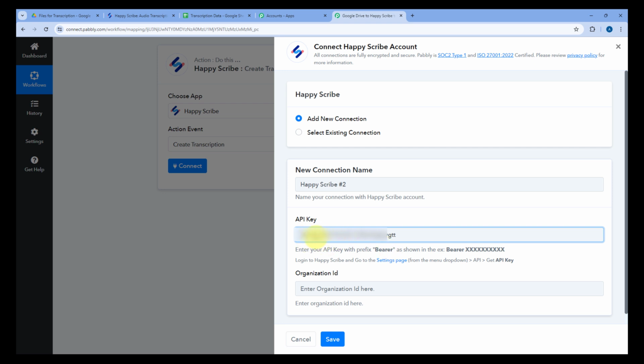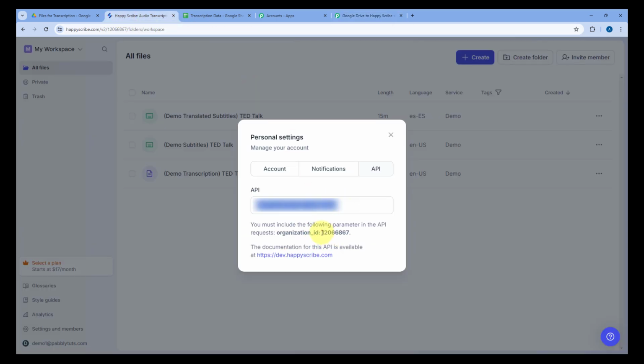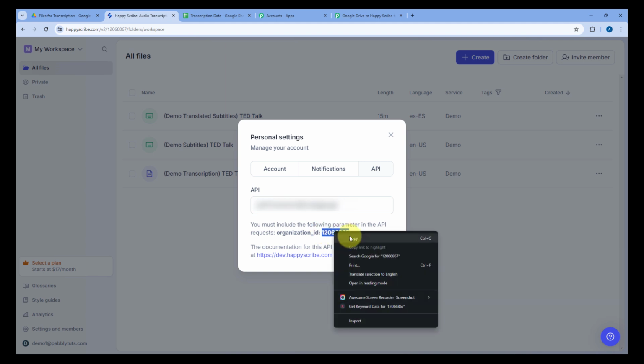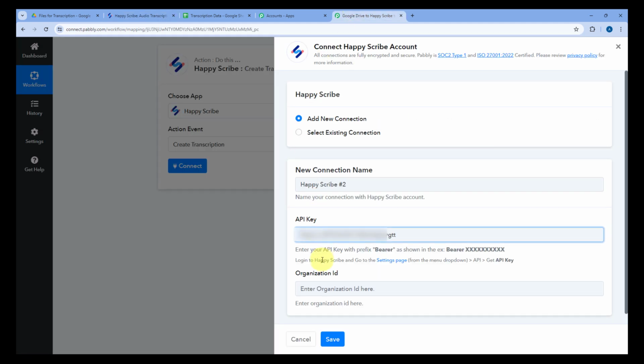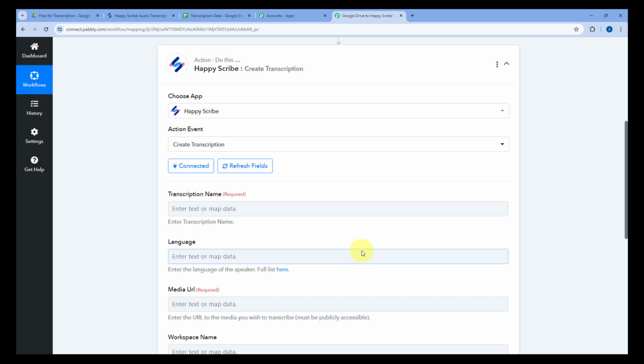So we'll write the word bearer over here, then we'll add a space, and then we'll paste this API key. After the API key, it is asking us for the organization ID. So here in Happy Scribe, below the API key, you can see the organization ID of your Happy Scribe account. Just copy the same ID from here, go to Pabbly Connect and paste it over here. And after entering both the details, just click on Save. And as we click on Save, we will see our Happy Scribe account will get connected with Pabbly Connect.